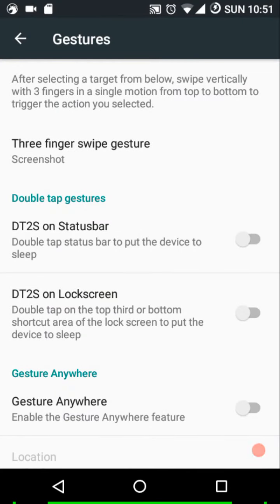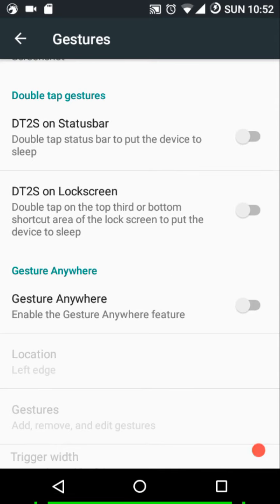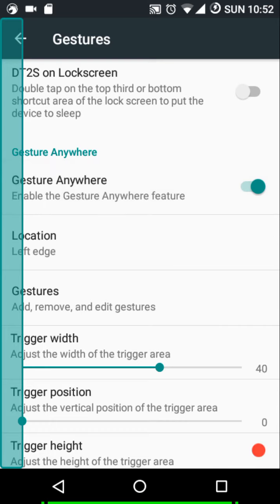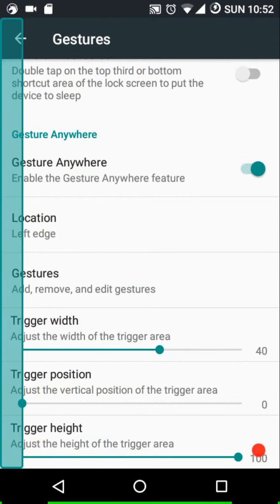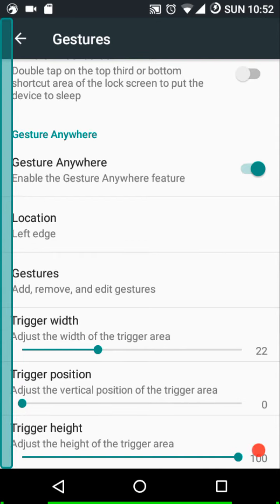Okay, right after I cover all the settings which are in here, I will be showing you the three finger swipe gesture feature, and also the screenshot crop feature. Okay, so you have the double tap to sleep on both the status bar and the lock screen, and then we have the gesture anywhere too. So you can customize location, left edge or right edge, and then the trigger width.